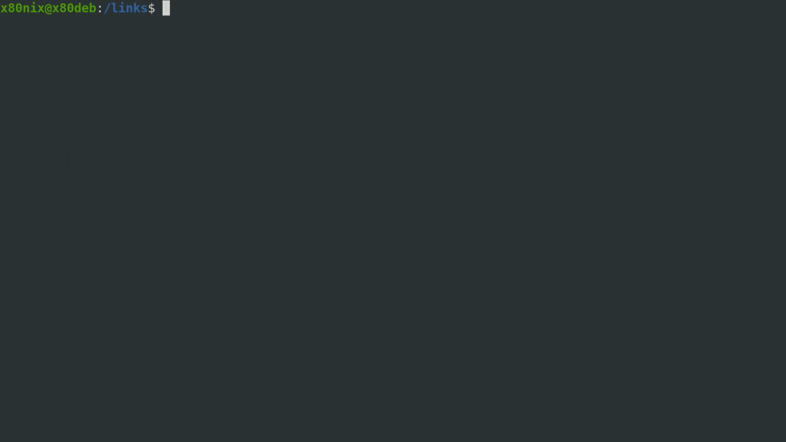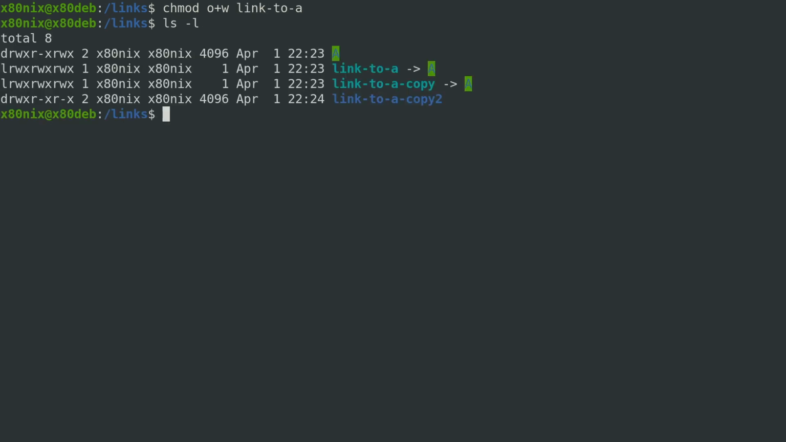Let's just do a quick demonstration of permissions here. So for example, if we give the other users write on link to A, we see that it actually applies to A itself, because the permissions on a soft link actually show up like this. It shows up that it's a link, and then you actually see read, write, execute all the way across. So when you apply them to the link, it actually directs to whatever it's pointing at. And if you don't have permissions to make the changes, it won't actually make the change.